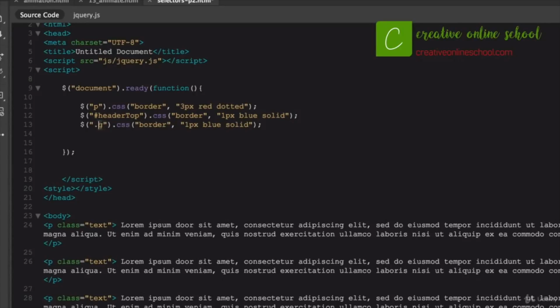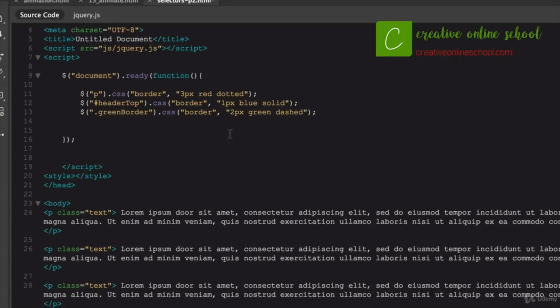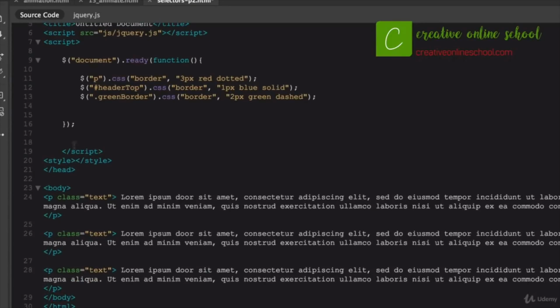Nope. Green border, CSS. I'll do another border right there, and this one will be a 2 pixel green, and let's do a dashed. All right, so now I can kind of target each of these paragraphs down here with what I just created up here. So of course I've got the paragraph tag right there, which will attach to anything.